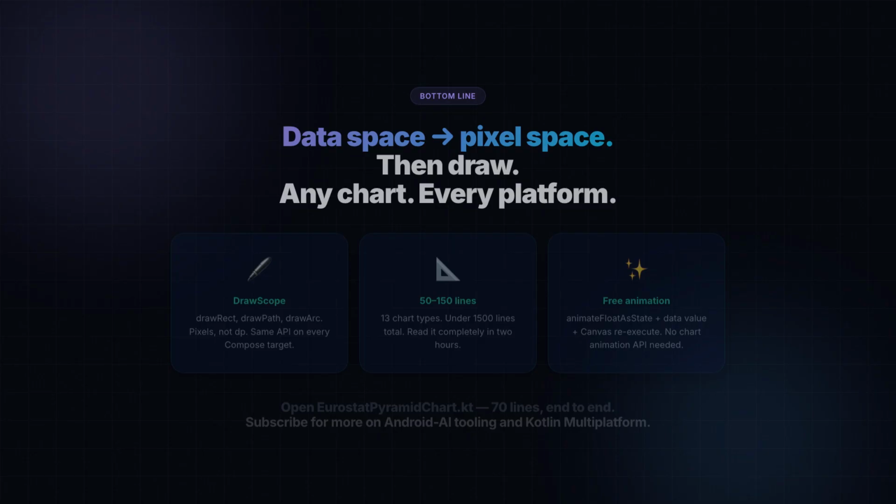The core charts library in MyEuroStatApp has 13 chart types under 1500 lines total, covering line, bar, stacked bar, diverging bar, area, donut, pyramid, radar, heat map, choropleth, small multiples, highlighted, and Sankey, all in commonMain, all running identically on Android, iOS, desktop, and Wasm. The DrawScope API documentation is one page. The canvas composable is one function. The mental model is data space to pixel space, then draw. Once you have that, you can draw any chart you can describe.